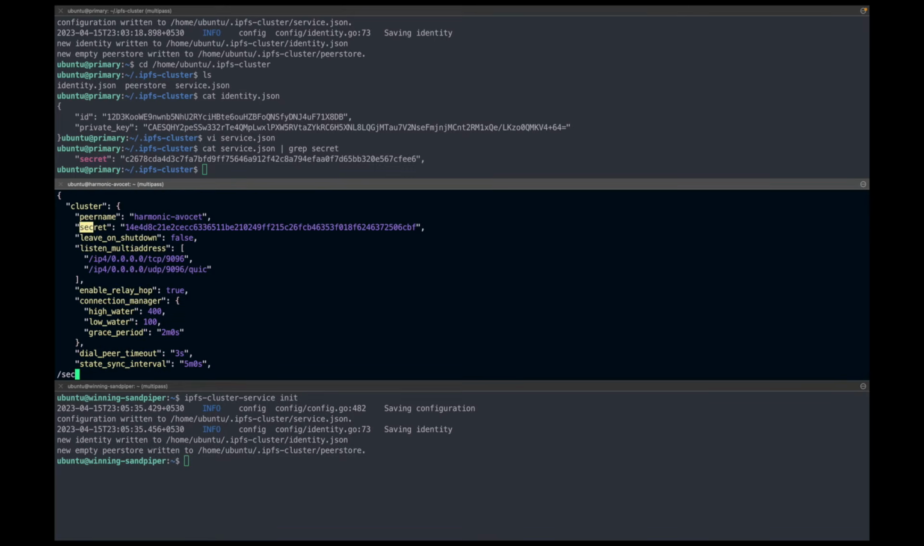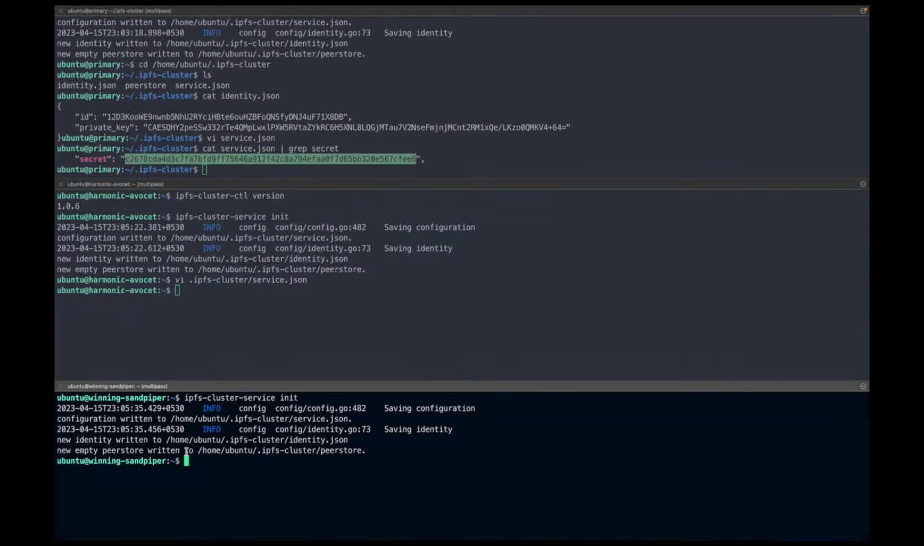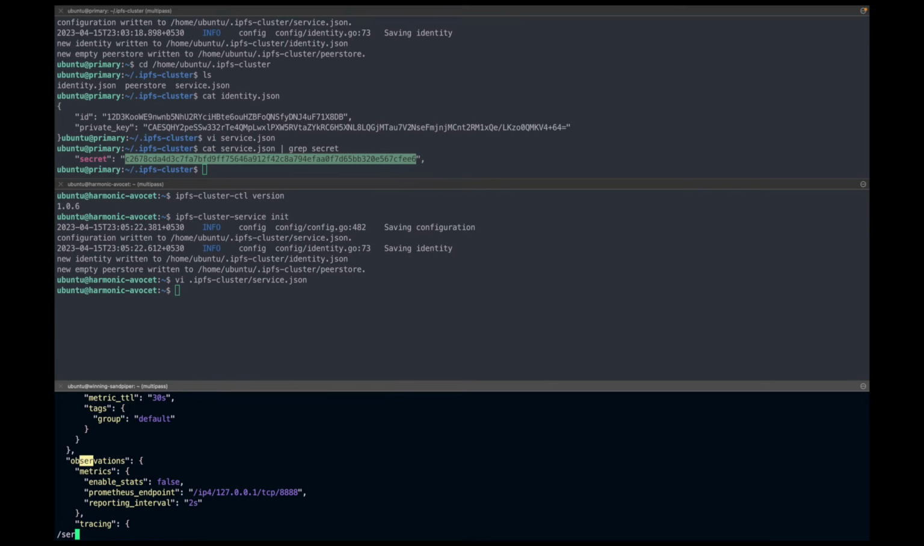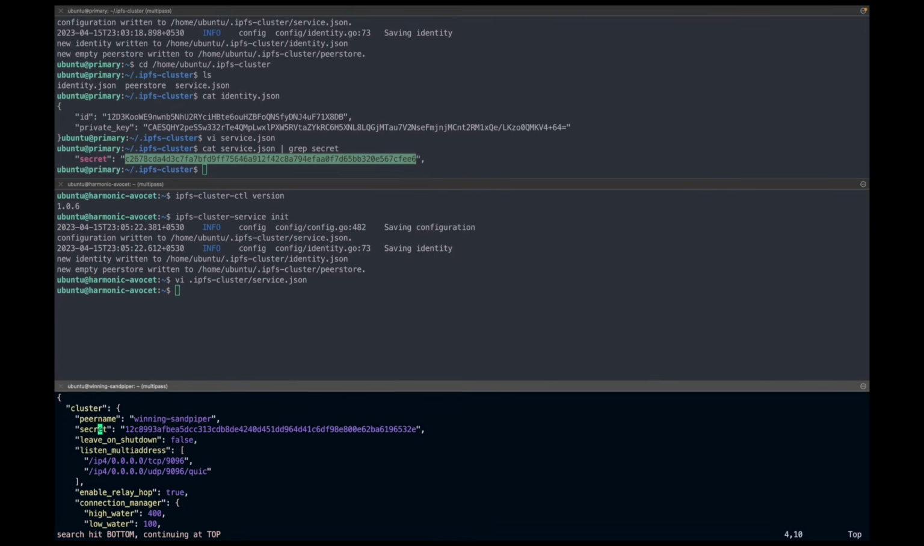If I search for secret, we got the secret, and we can simply update it. Let's put it here and save this. We have to do the same here as well, and let's delete from here.